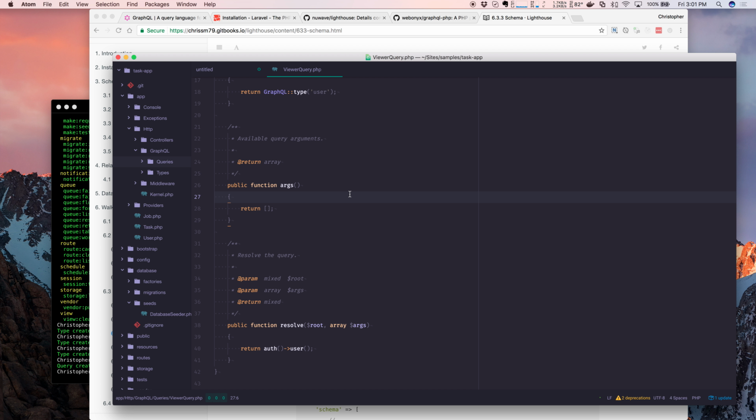So we have a query. We have 3 different types. The query needs to return a user. So now we just need to tell GraphQL what this schema looks like. We have to tell it about what types we have and what queries we have.